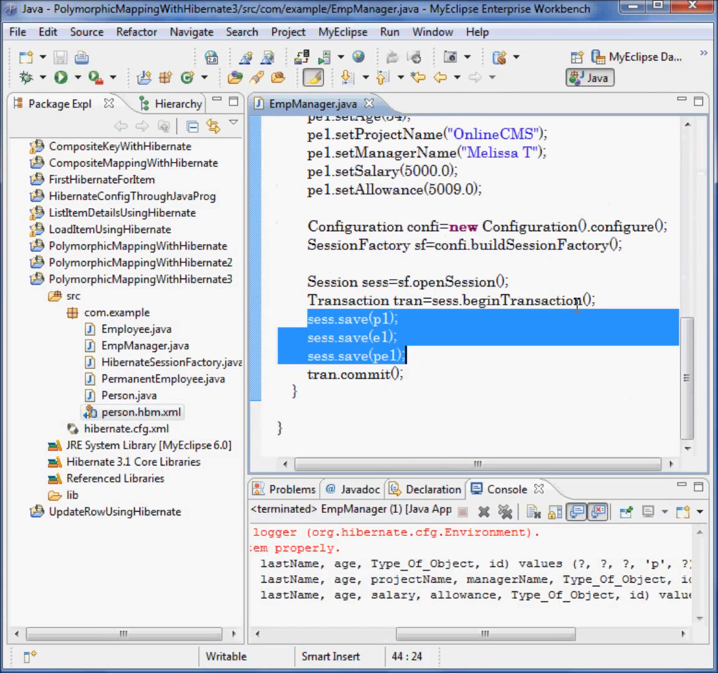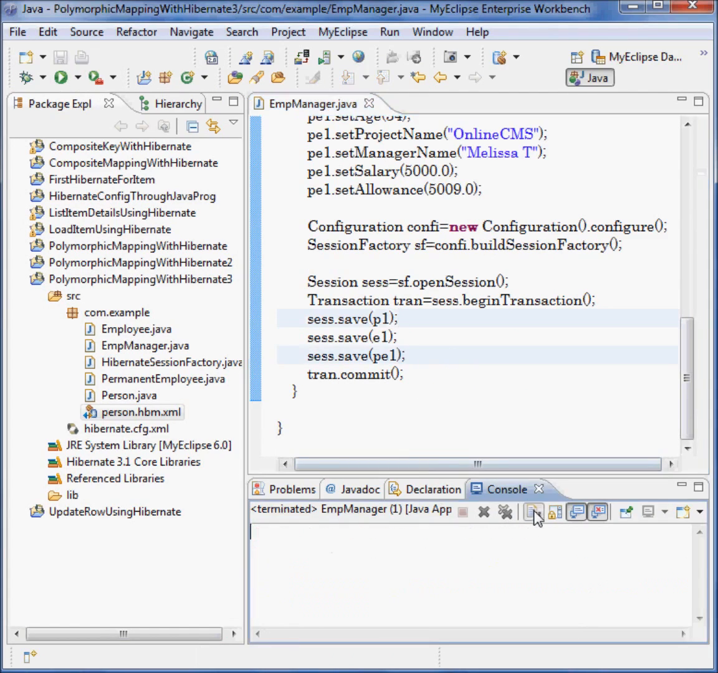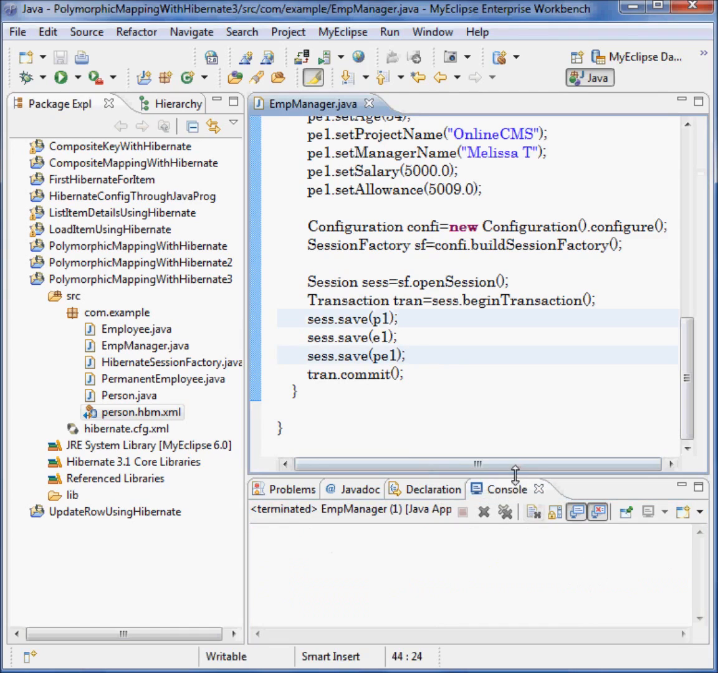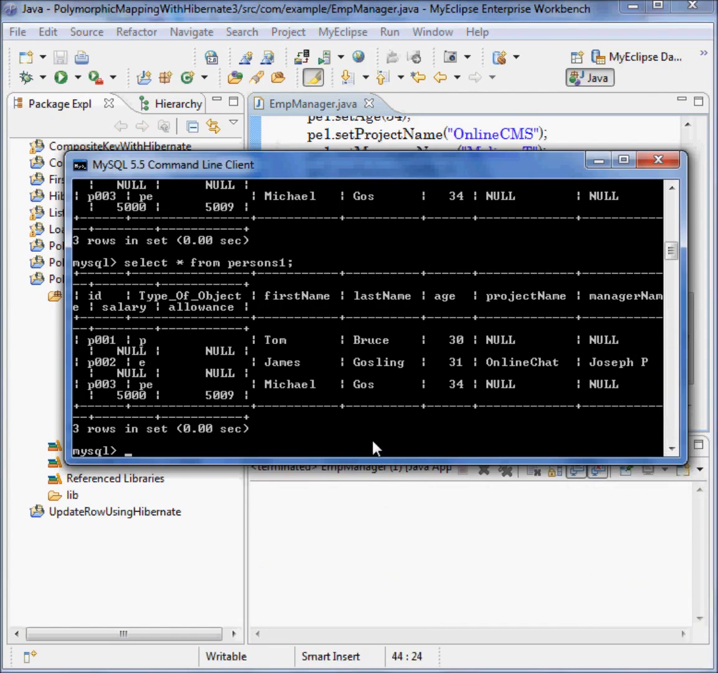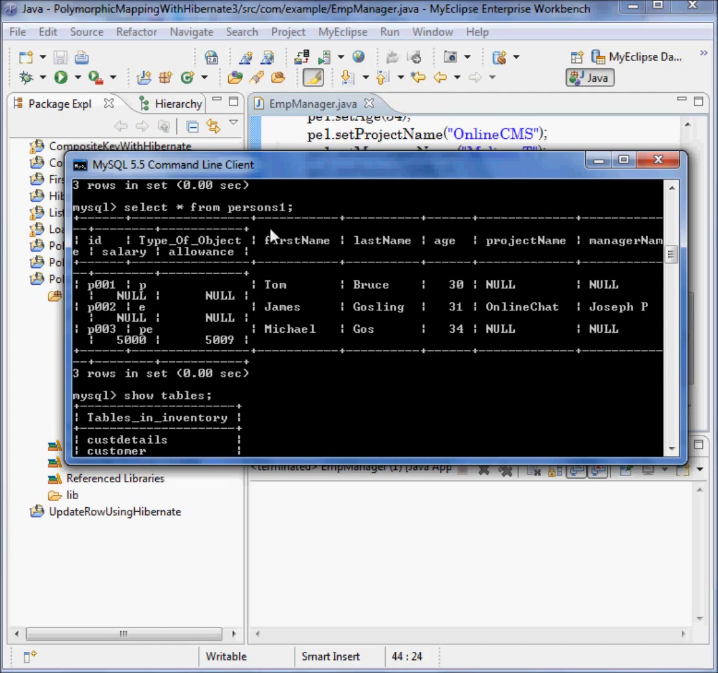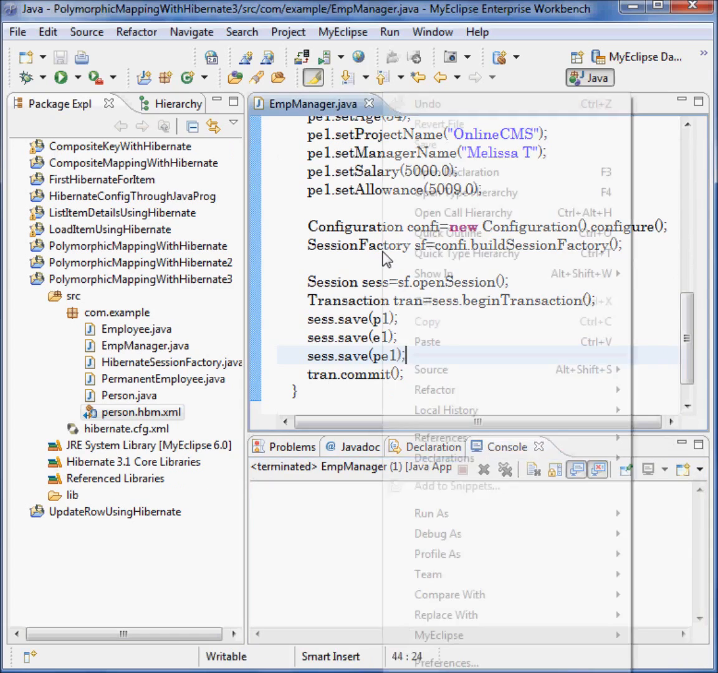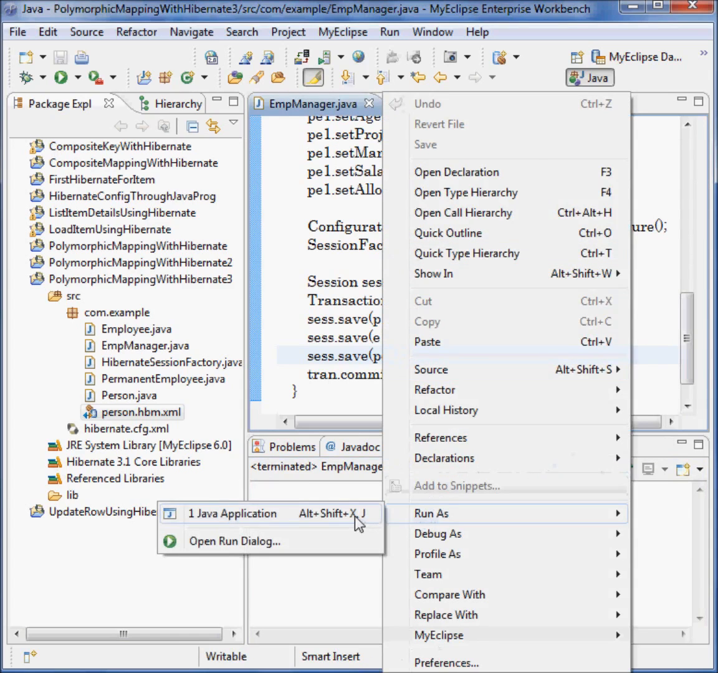main class now. If you can see the tables in the database, these are the tables, right? Person 1 last time we created, we got from the second example. Now let us run this code here, run as Java application.